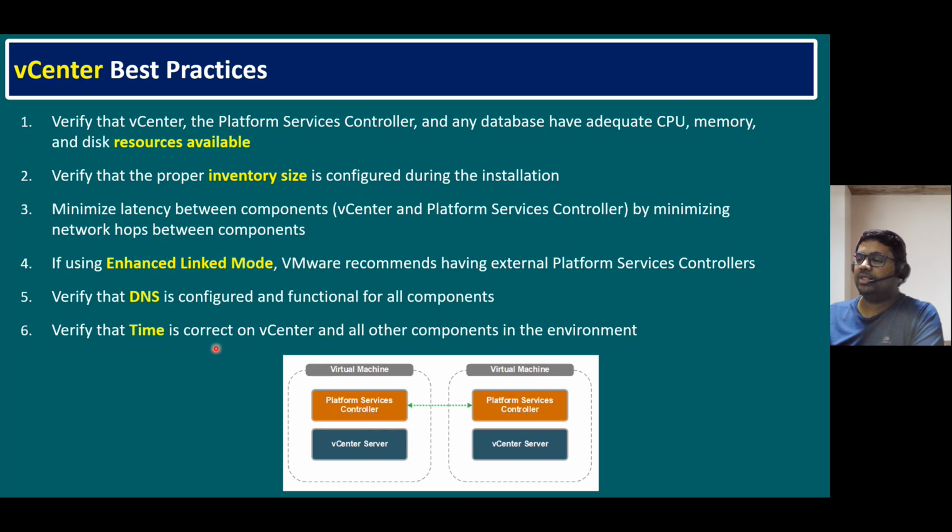And verify that time is correct. To make sure time is correct, we need to enable the NTP service, network time protocol service, so that our vCenter time will automatically sync with our ESXi host time. Either you can sync with the ESXi host time, or if you have any centralized NTP servers in your environment, you can enter your NTP server IP details at the vCenter level, so that it will sync your accurate time based on your network time protocol servers. And all other components in the environment also maintain the same time.